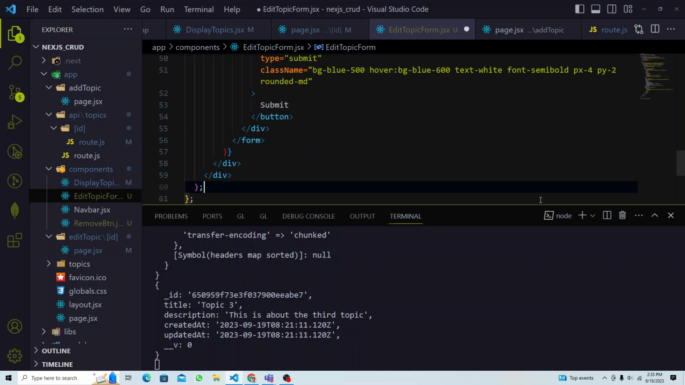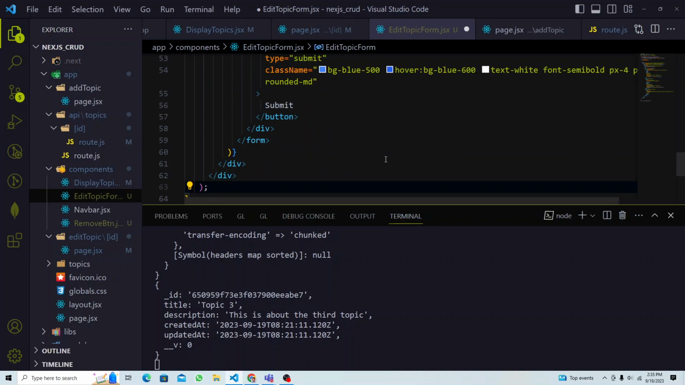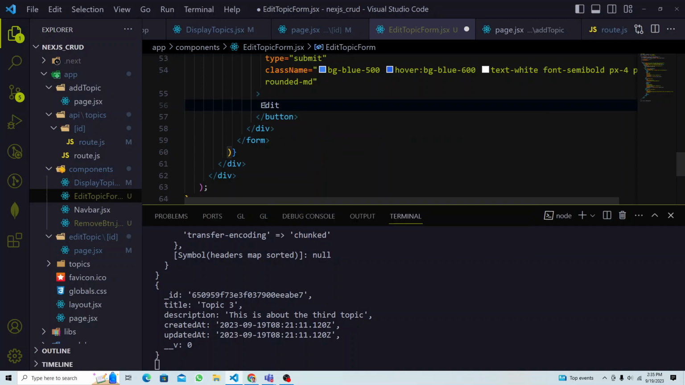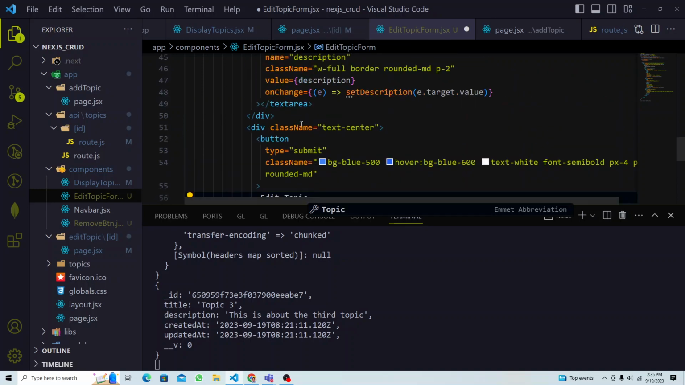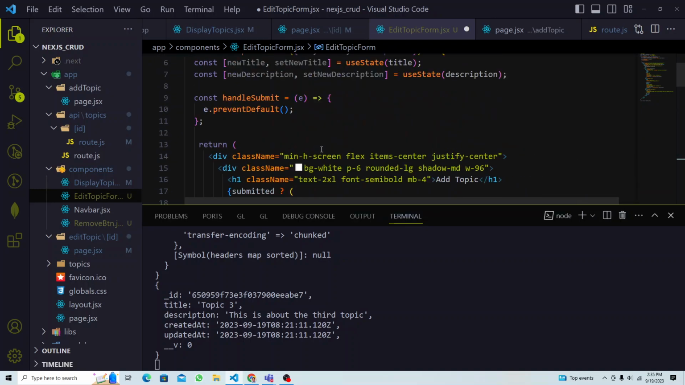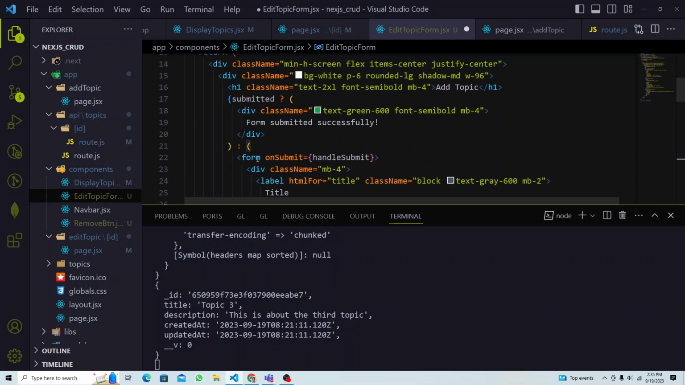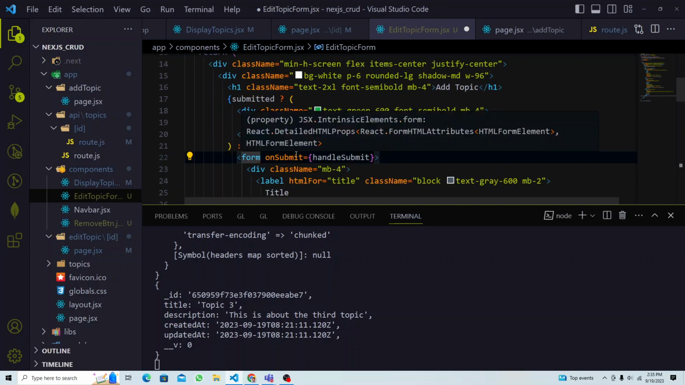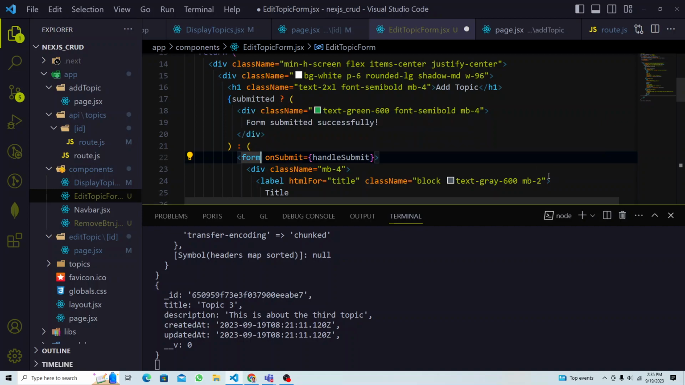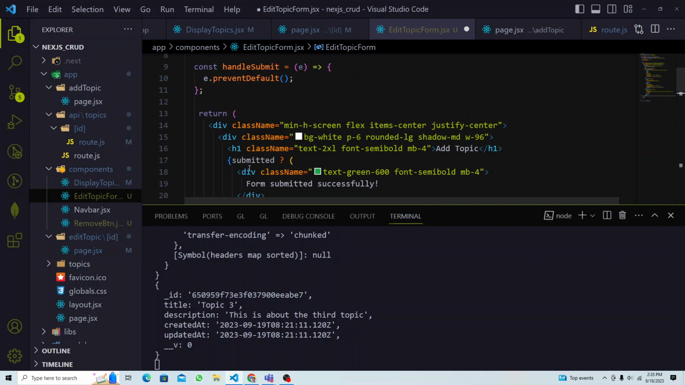So if you look at that, I will change this button to edit topic. This is submit. When you submit that edit topic, it's going to run the function called handleSubmit. Why? Because in our form, where is the form? Here, right? In the form, that is handleSubmit. So what am I going to do now?